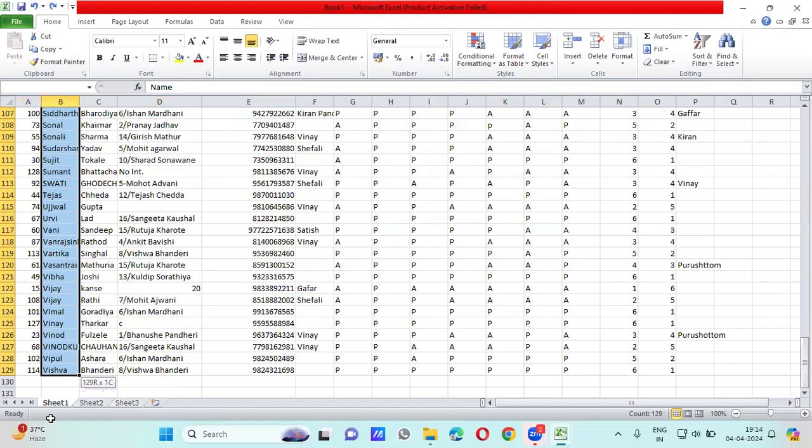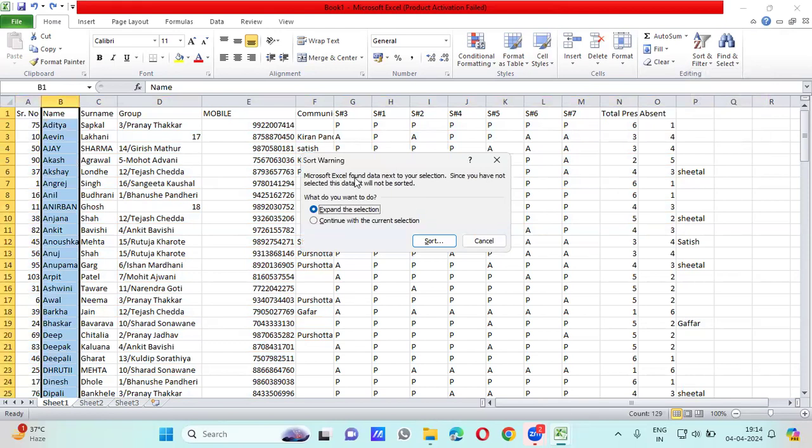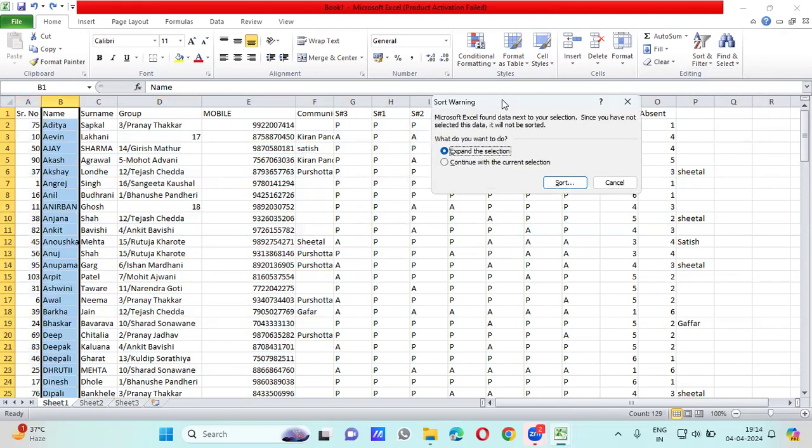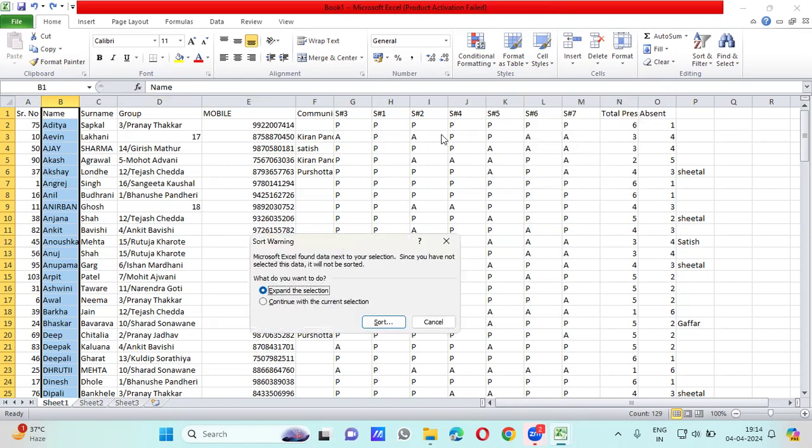What common mistakes do we make while sorting? Please take a note of it. I have selected only this column and I want to sort it. The moment I press custom sort, it gives me a warning message: do I want to continue with the current selection or expand the selection? My suggestion is that you should be very clear how many columns you have to sort. If the data comprises more than one column associated with a person, then you should go for expand the selection.